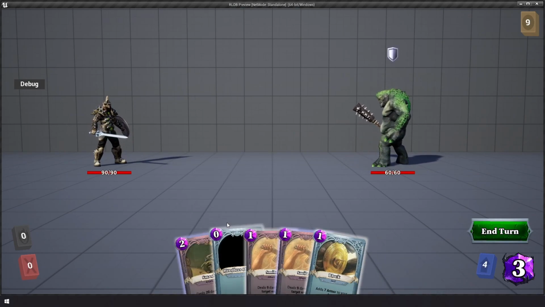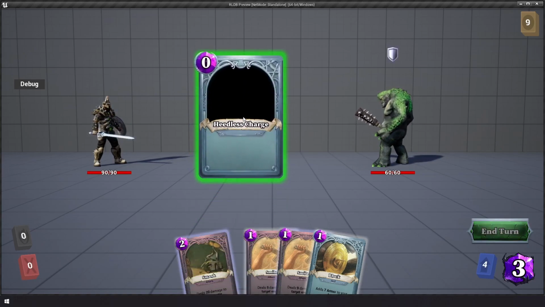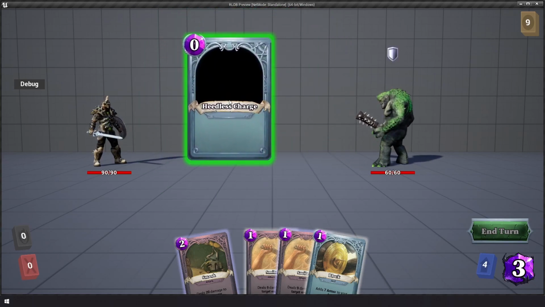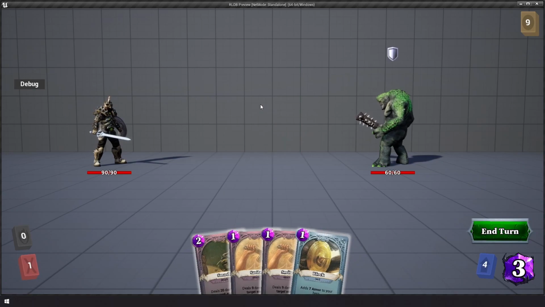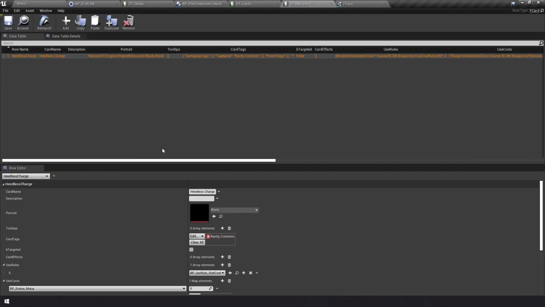So it has no portrait yet. It's called Heedless Charge. It has a mana cost of 0. If I use this, we're able to use this because we have 0 or more mana. And when we use it, it is discarded and nothing happens. So now we have a starting point, which is great. So we can go back to this as we keep changing the card. Right, so let's go back to our cards and we'll keep changing it.